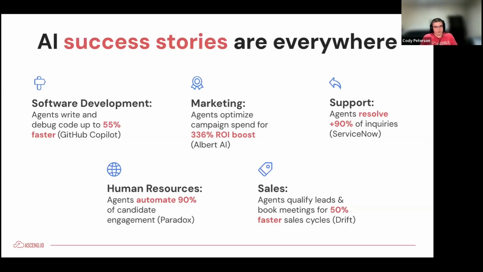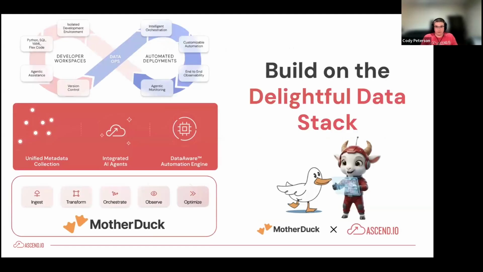And that is why we're so excited about the delightful data stack, the combination of MotherDuck, which gives you that simplicity, that low cost, that reliability, and performance to scale up to terabytes. And I don't know what your biggest customers are these days, but I know DuckDB scales quite well. And Ascend gives you the end-to-end orchestration. So with that, this is what we call the delightful data stack.